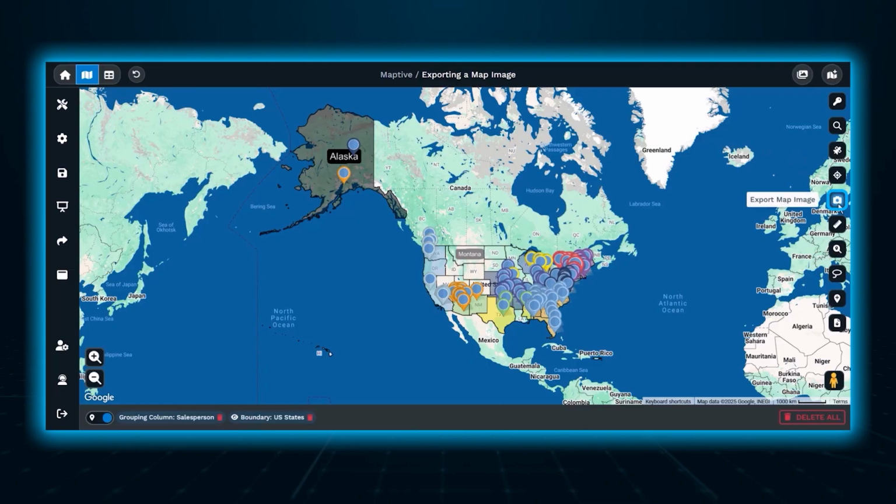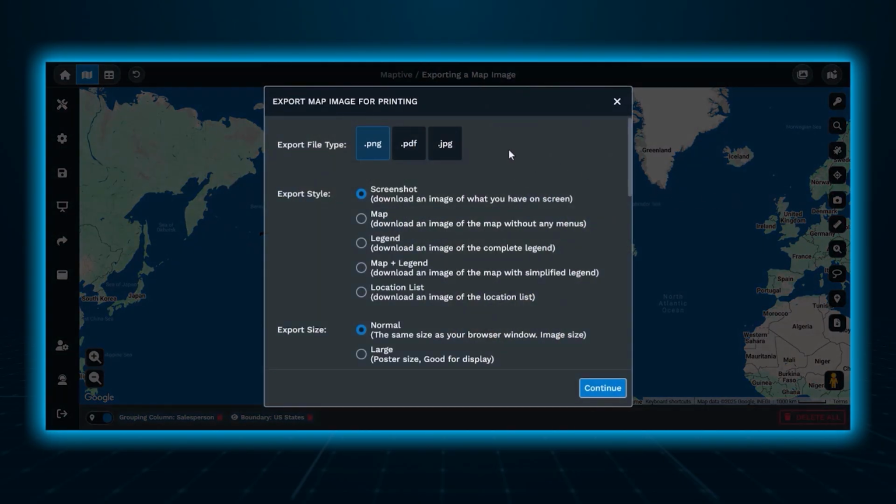The export map image button is on the right-hand side. It's the one that looks like a camera. You can export as a PNG, a PDF, or a JPEG.